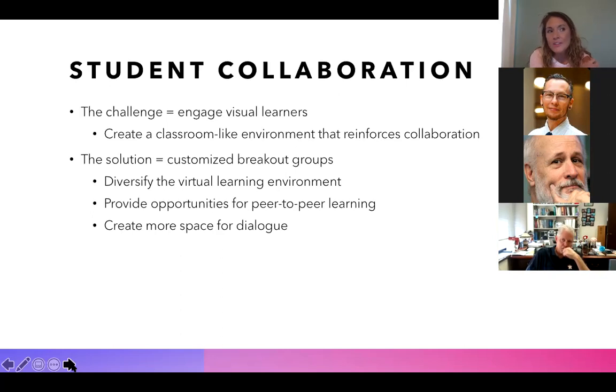What I do like about it is it does diversify the learning environment. It takes it away from all lecture and gives you the opportunity to create space for the students to do some peer-to-peer learning, which is really important. Sometimes when I pop into the breakout groups and hear the way one of the students is explaining it to someone else, I'm like, oh, I'm going to jot that down. That's a really good analogy. I wouldn't have thought to explain it that way.